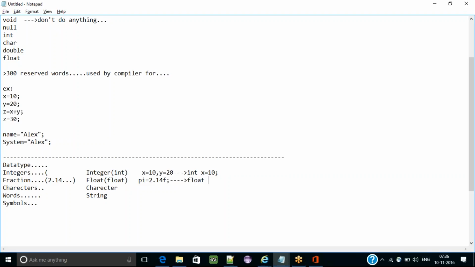In the same way, the same example follows over here. Float pi equal to 2.14f. Once it sees f over there, immediately it will be looking for the float keyword. If you don't specify this, the compiler will throw an error. So it will check that your data is represented in this way.